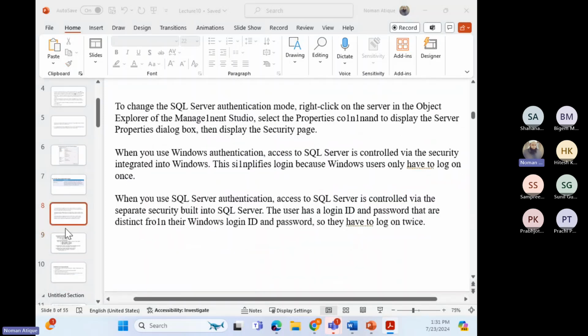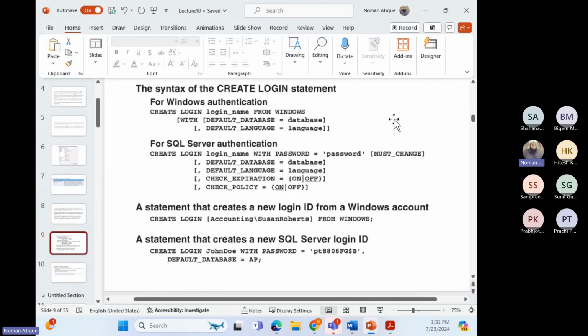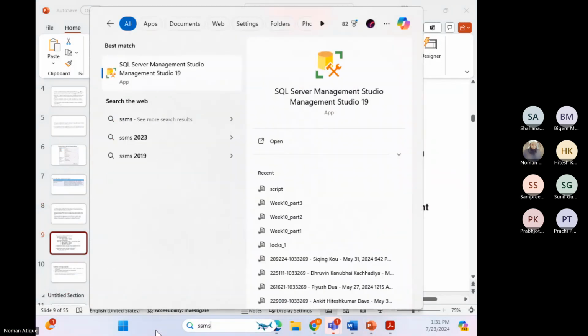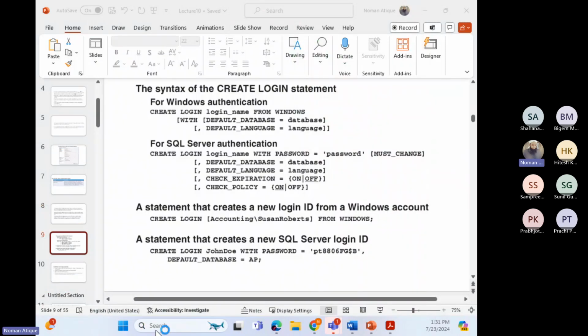So how to create login IDs? That's another interesting topic: the syntax of the create login statement. Let me run SSMS as well. I would like you to also start your SSMS, because we'll try to run these commands and see what is happening. My SQL Server is starting.